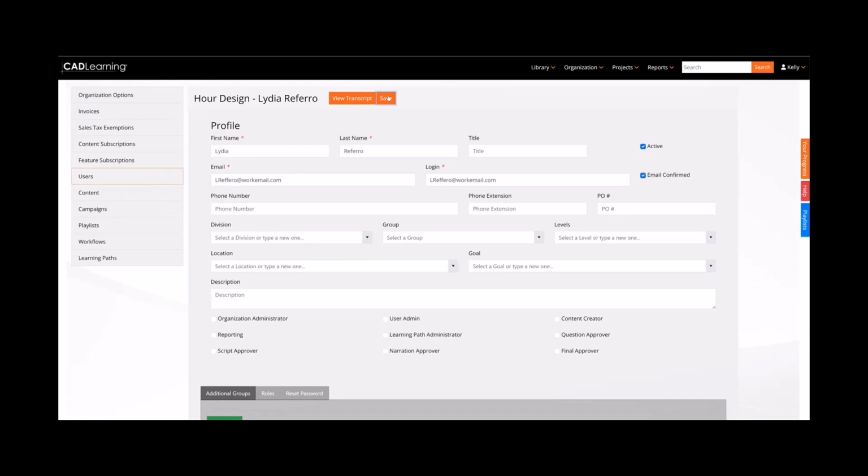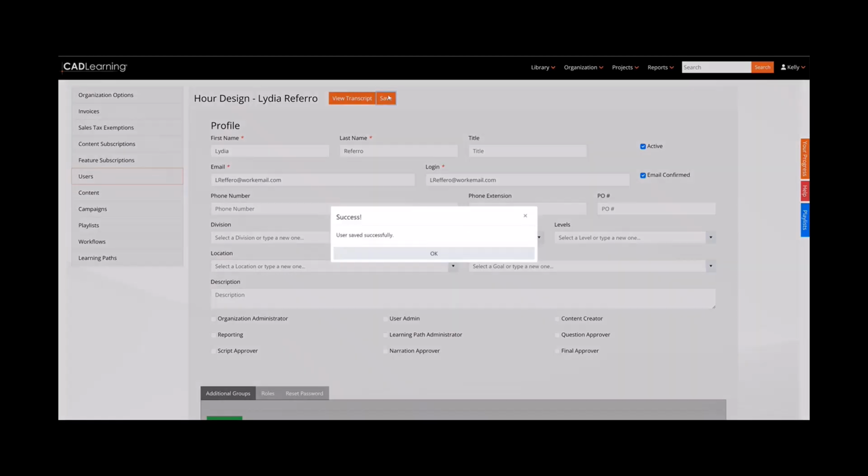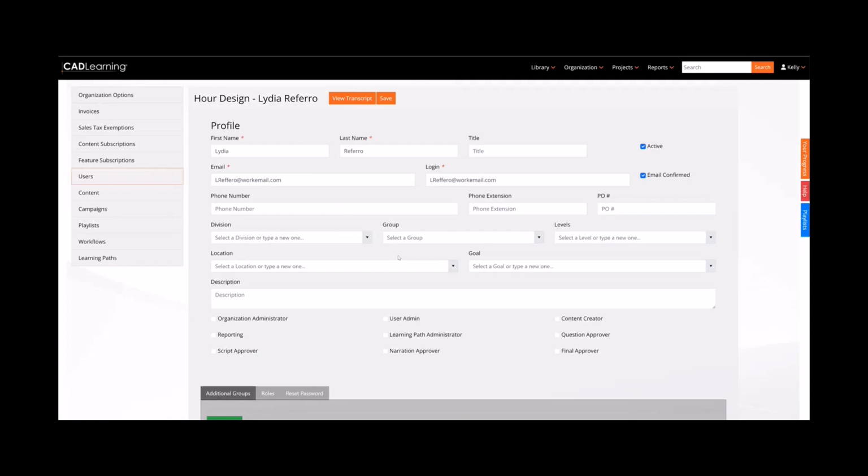I may, depending on how the onboarding went, add additional goals at this time. So if we started with simply a core goal and now we're ready to move her on to the next, I might give her another goal.